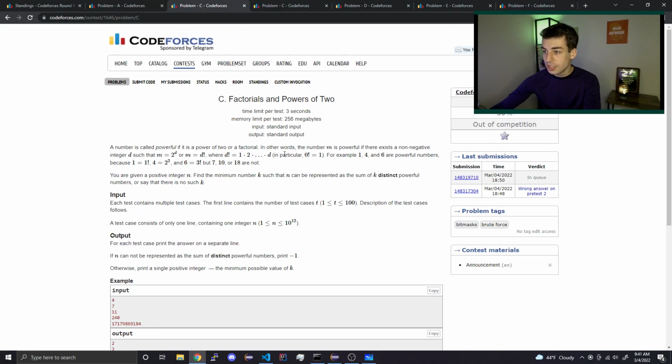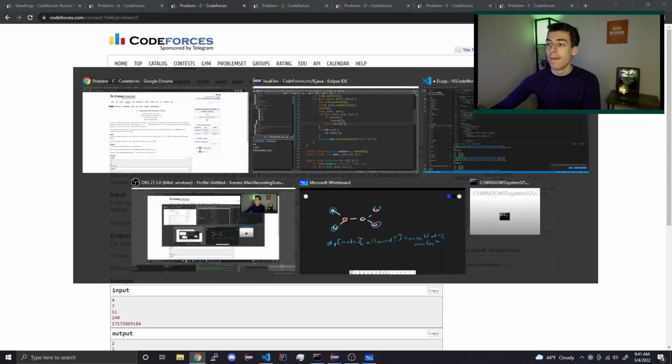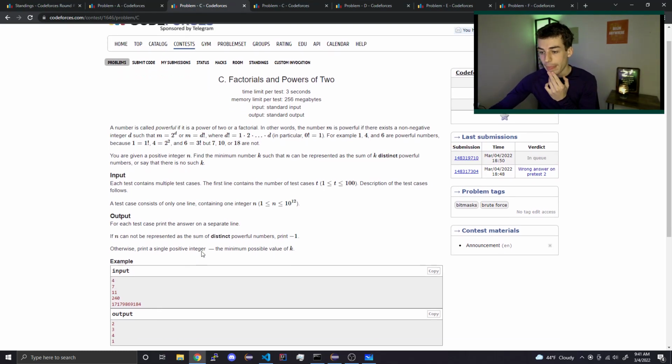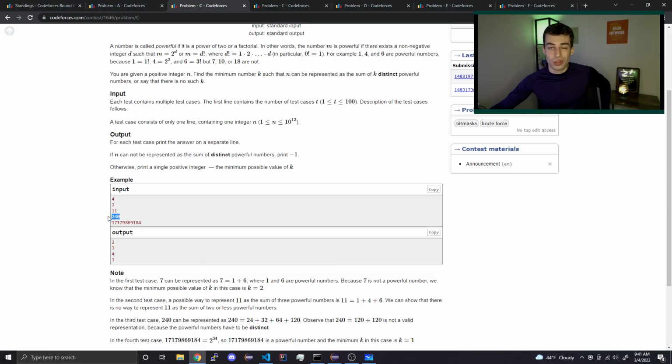Moving on, problem C, factorials and powers of 2. For this problem, you have some number, and you want to represent it as some factorials plus some powers of 2, and you want to do it with the fewest possible numbers of those. However, you can't use any factorial or power of 2 twice.